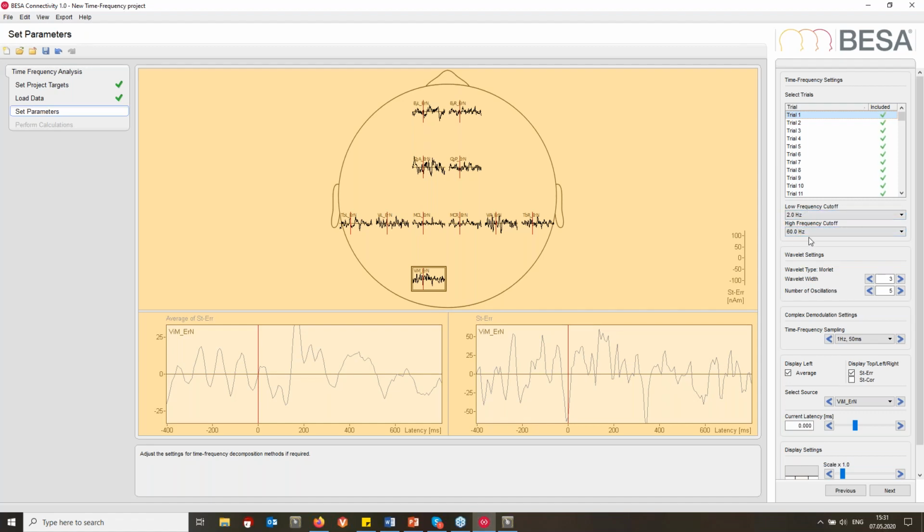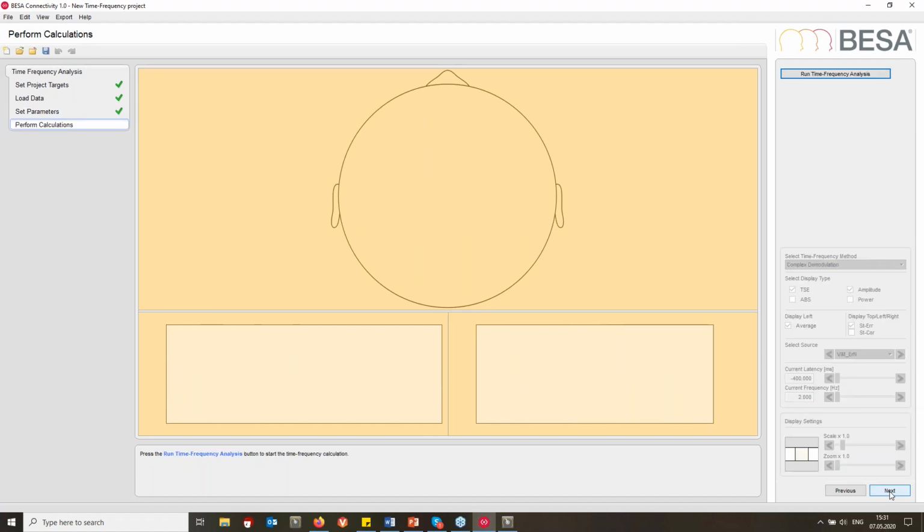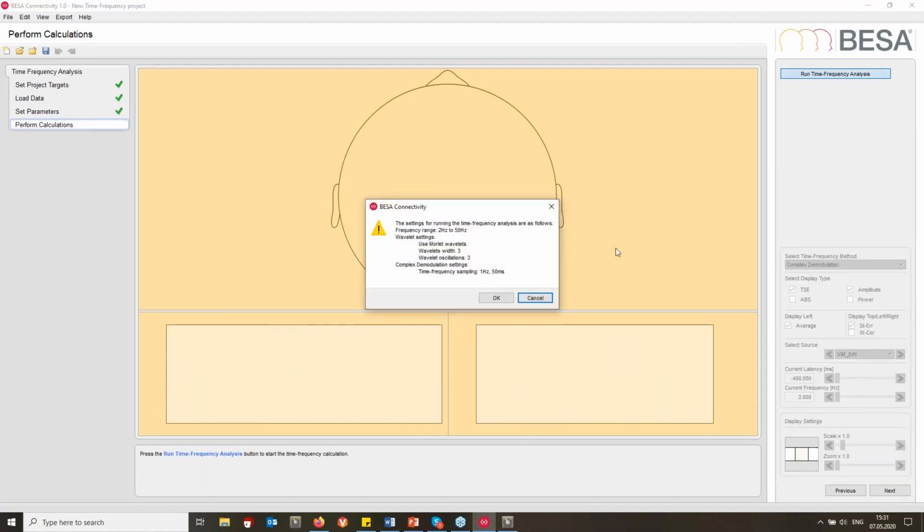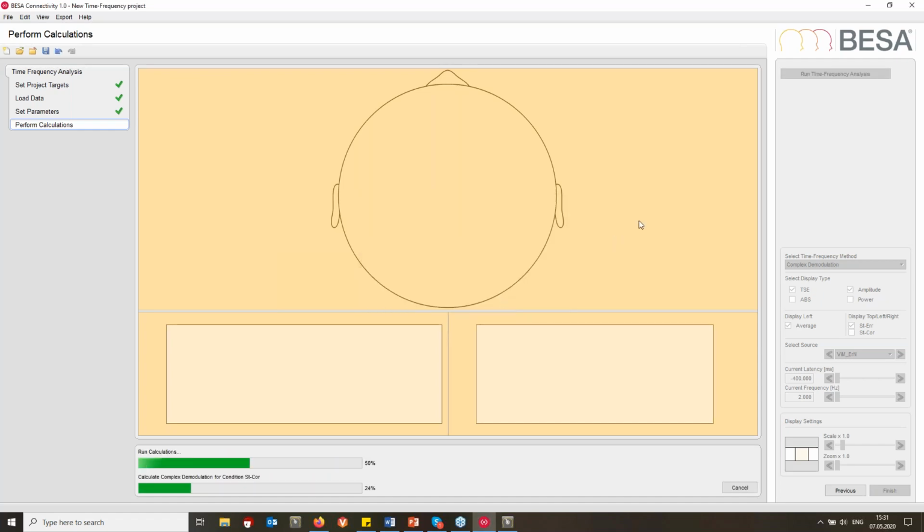And here I can define the cutoffs for frequency. I'm going to work with 2 to 50 Hertz, so I don't want to include the 60 Hertz mains frequency, but I want to have a broad frequency range. And I'm just going to stay with 3 oscillations because that should give me a bit of a smoother frequency spectrum. And here we have some other settings for complex demodulation, which I'm going to leave as they are, and then press next and start the time frequency decomposition.